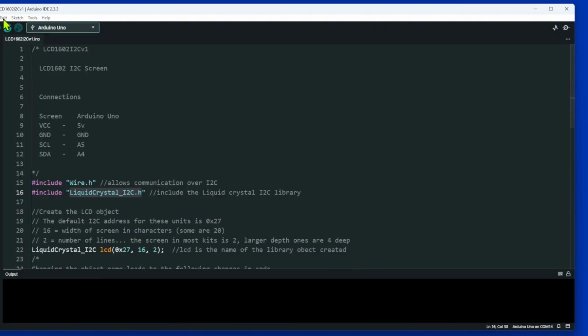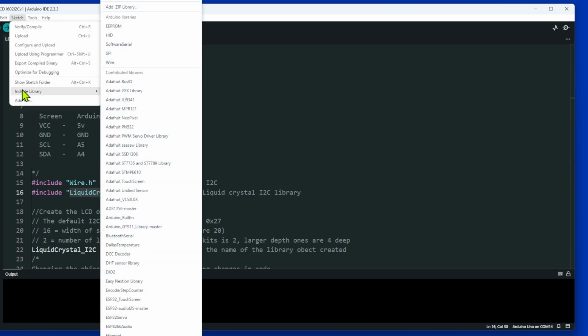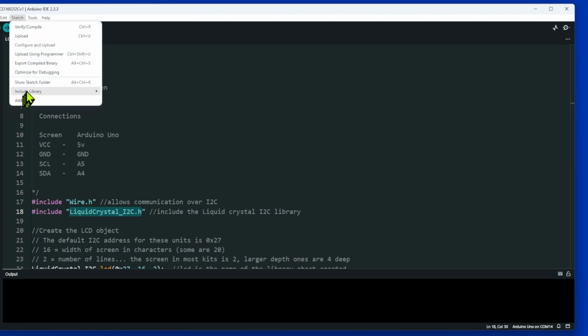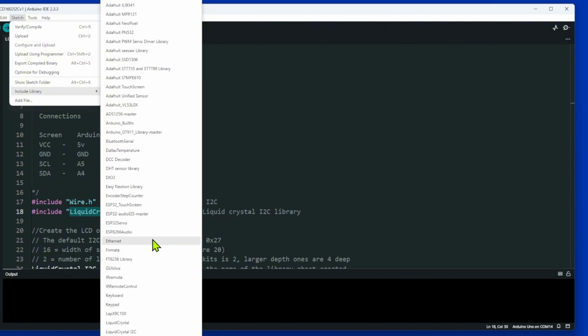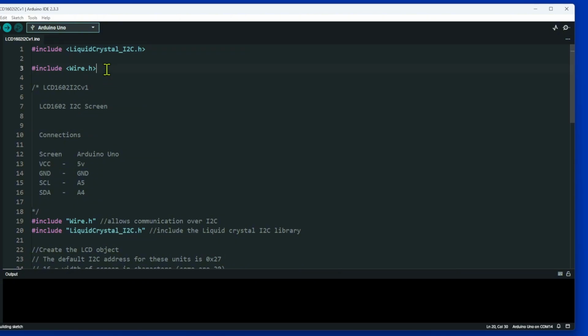So what we can do is if we go to Sketch, we can go to Include Library, and the two libraries we want are the wire library, that is the I2C communication, and the other library is the I2C liquid crystal. He says, looking down this massive list of libraries, there we are, liquid crystal I2C, and you can see that it will put that information in for you into the header of your sketch. Obviously I've put them down here.